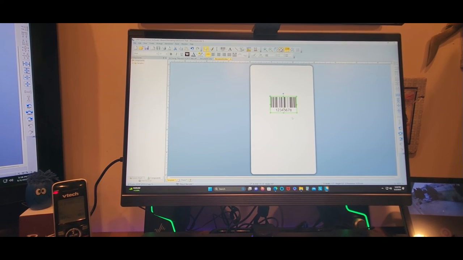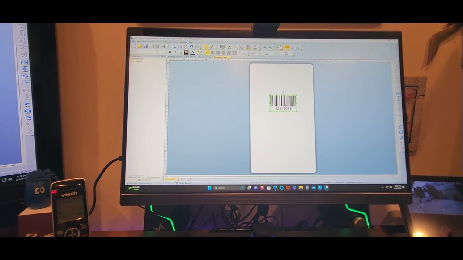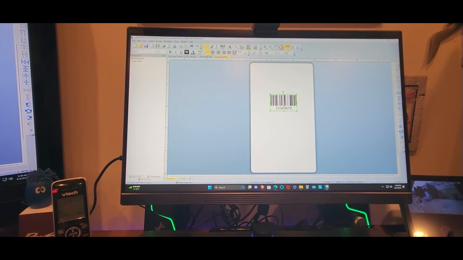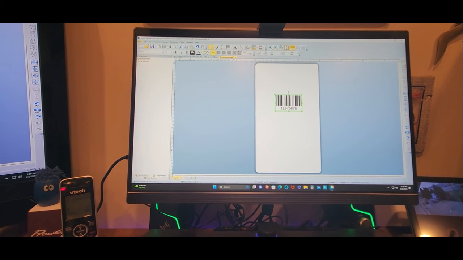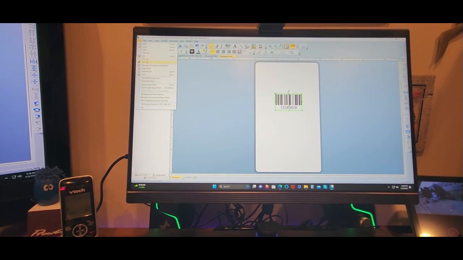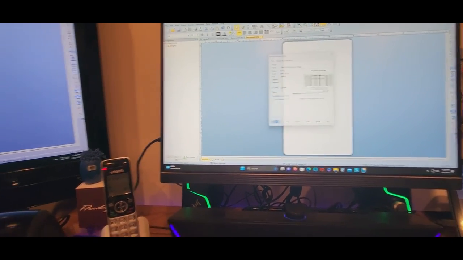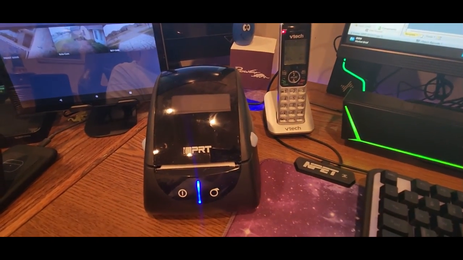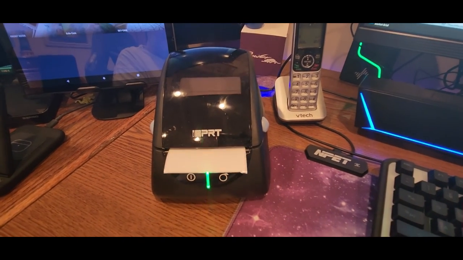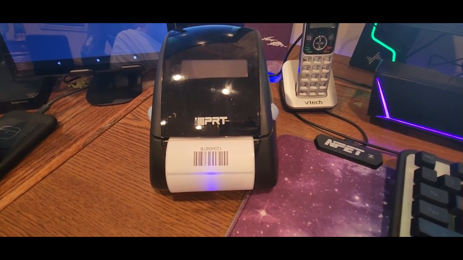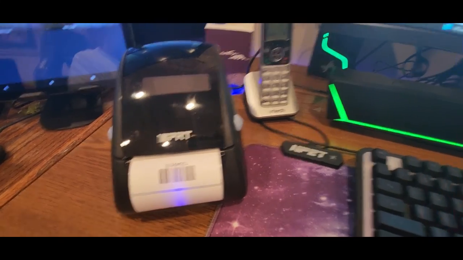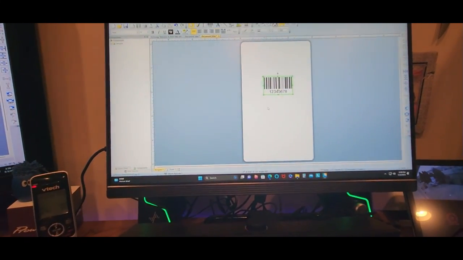I forgot to do a quick setting change, but I'm just going to do a test print on this barcode and show you the magic. And we go to print, test print. There it is. So look at that. That's really cool. Like I said, you could do a lot of things on this.